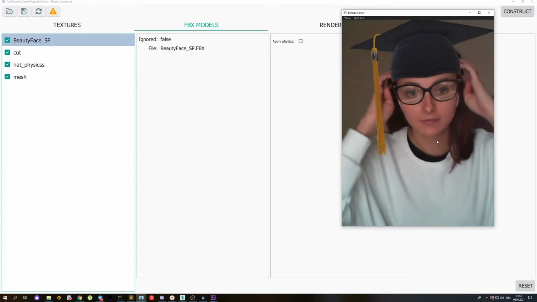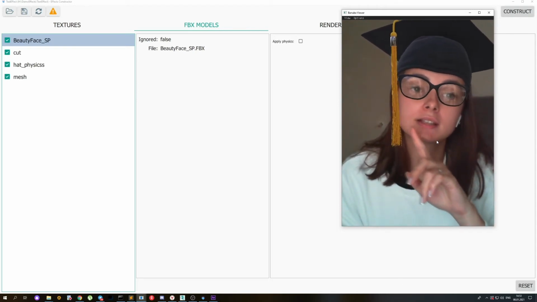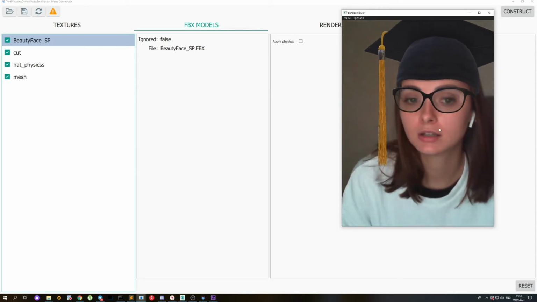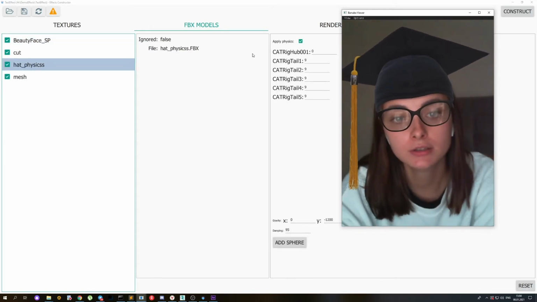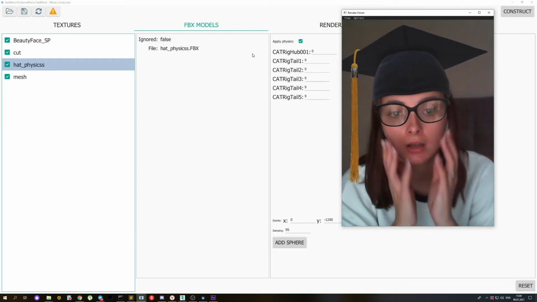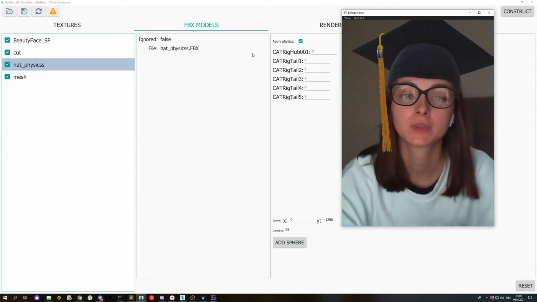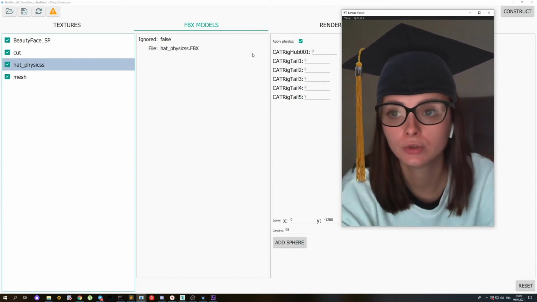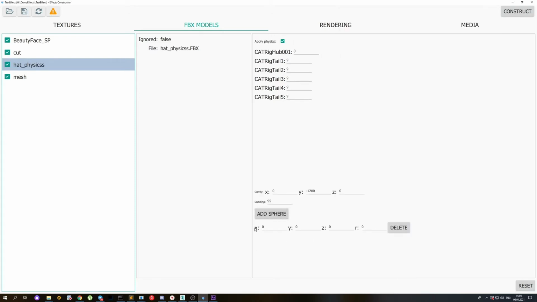And we see the physics, but of course we have some problems because this tassel goes inside our face. So let's change it. We need to add a sphere around our face to stop our tassel. To create this sphere, we need to go to the FBX models page and add a sphere here. Here you see different coordinates for x, y, z parameters and the radius of our sphere.